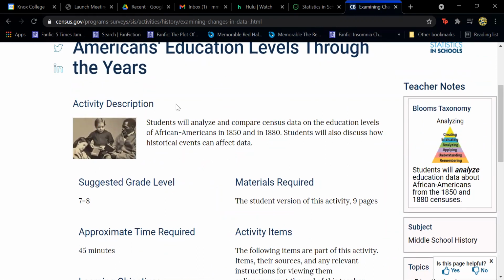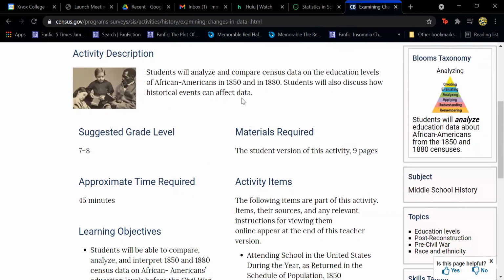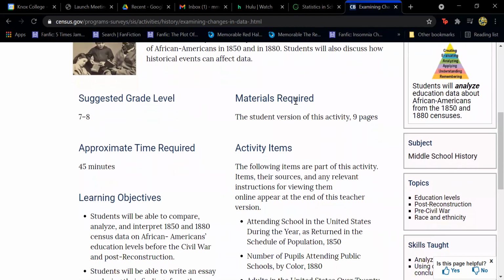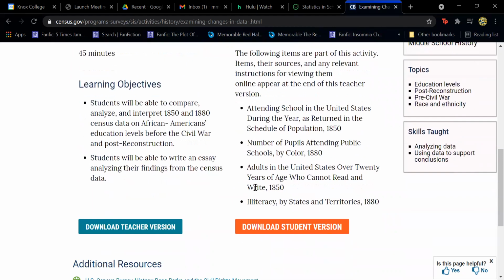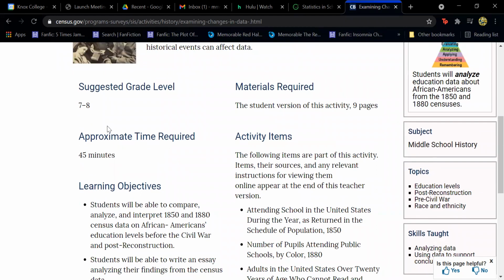When you first see it, it'll give you an activity description of what your students will be expected to do in the activity. Then it'll give you the suggested grade level. You can use this anywhere from 7th to 8th grade. Obviously, as a high school history teacher, this maybe isn't the best lesson for me, but for somebody in the middle school range, this would be perfect. It gives you the materials required, which is the student version of this activity, given here on the bottom. This will approximately run only 45 minutes, because it's in a middle school setting. So if I only have 45 minutes to teach a lesson, this is perfect.